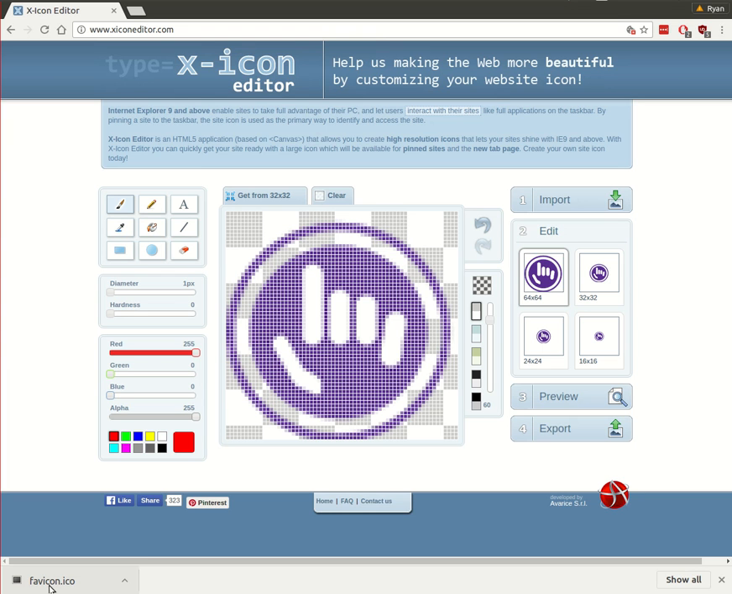calling it favicon.ico. This is very deliberate. All web browsers will actually recognize this by default, so without doing any coding on your site it should actually display the favorite icon out of the box, assuming that this is the name that you've allocated to the file. If you've called it anything else, it's not going to work.